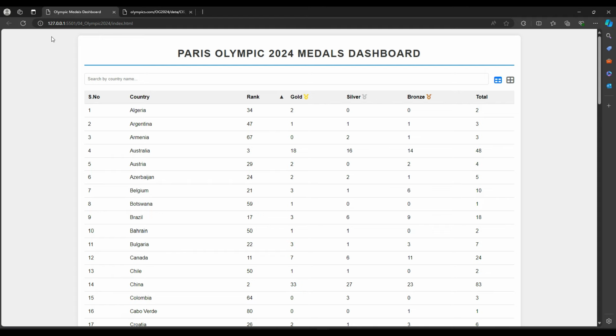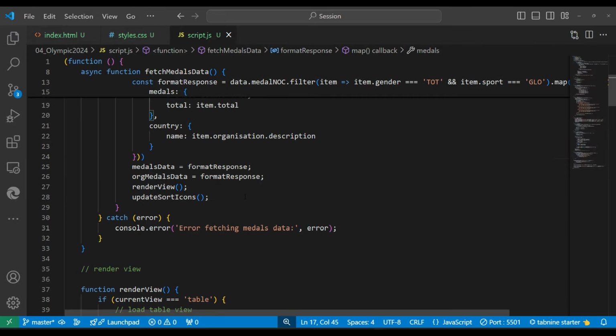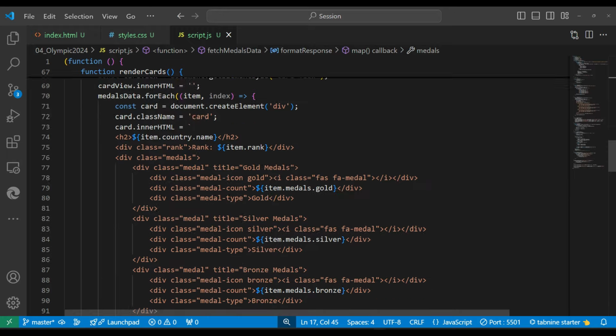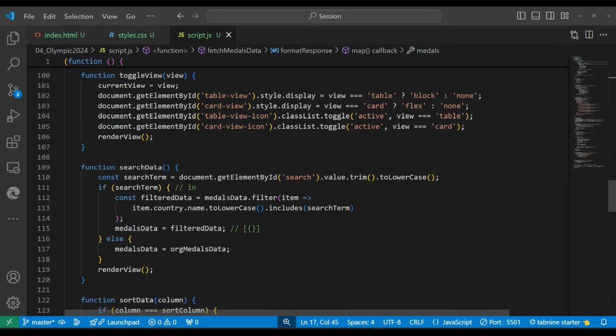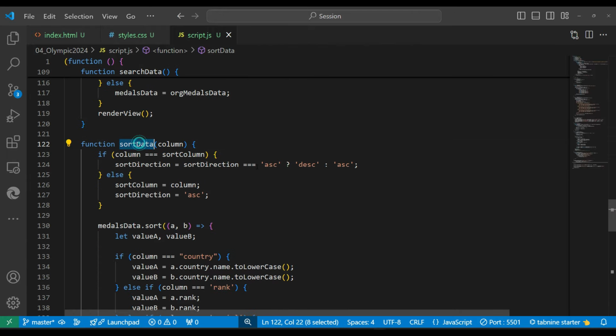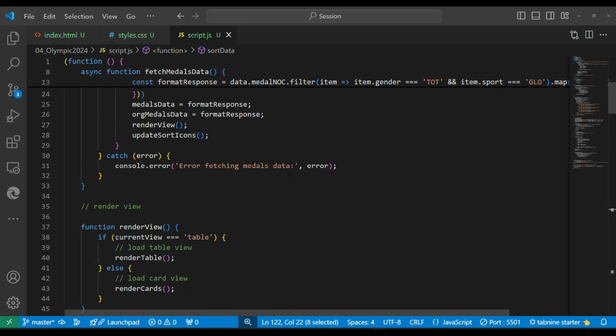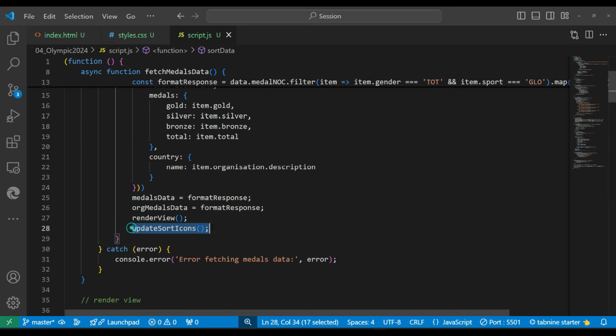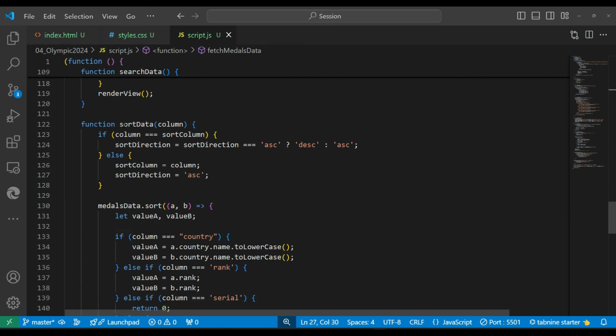Let's test it. Our program is working fine, but over here we can see the ranking is not actually good because earlier data was pre-sorted. So we need to sort it also. To sort our data, we can use our function. This is sort data, and we can call this function over here. We don't need update sort icon. Directly we can use this one. We can pass the column name. Rank is the column name, and we can see in sort data we are required to pass one column name.